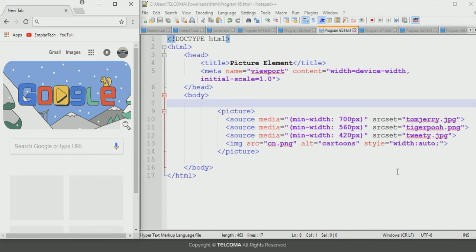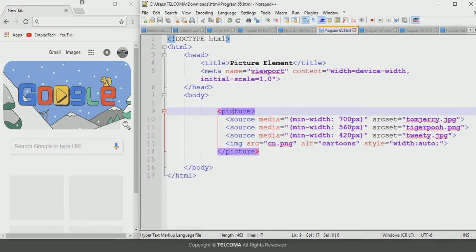So today we are going to discuss how to configure flexible images in an HTML program. We will use the picture element to configure these flexible images. Here in this program I configure this picture element by using two different source and image tags. With the picture element we will configure the source and image tag, and with the source tag we have to configure these different attributes.